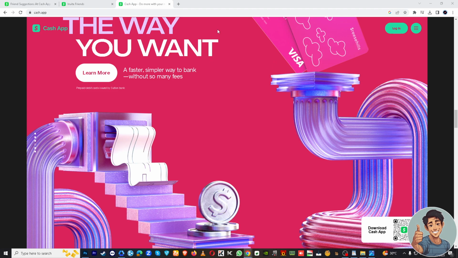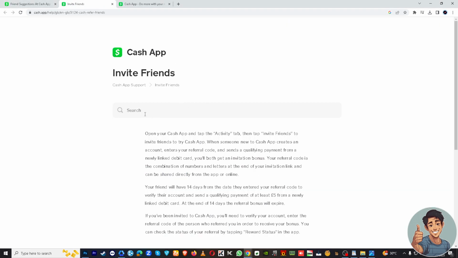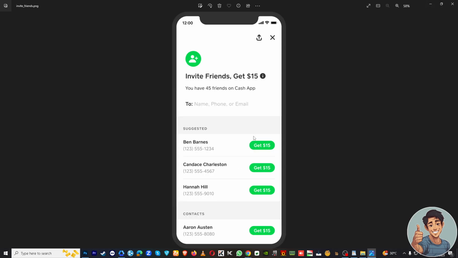All right, so what I want you to do is go to your mobile device and just open the mobile app. You can see the section on your profile. You can see the activity and then invite friends. It should look something like this. It has an invite friends and get $15.